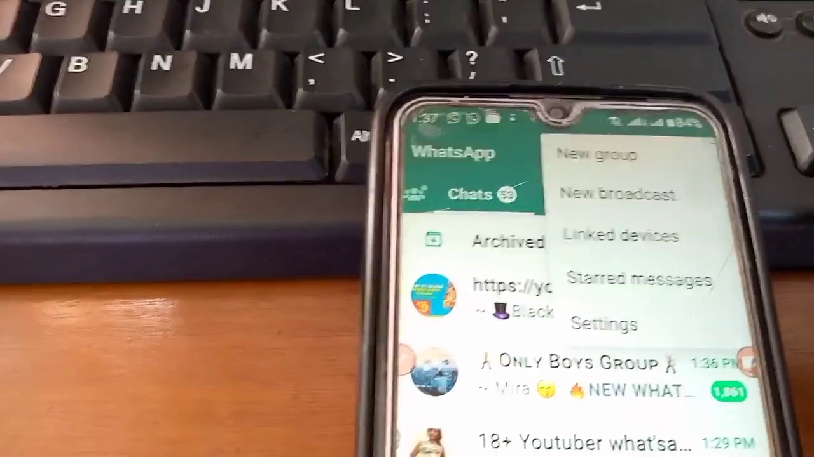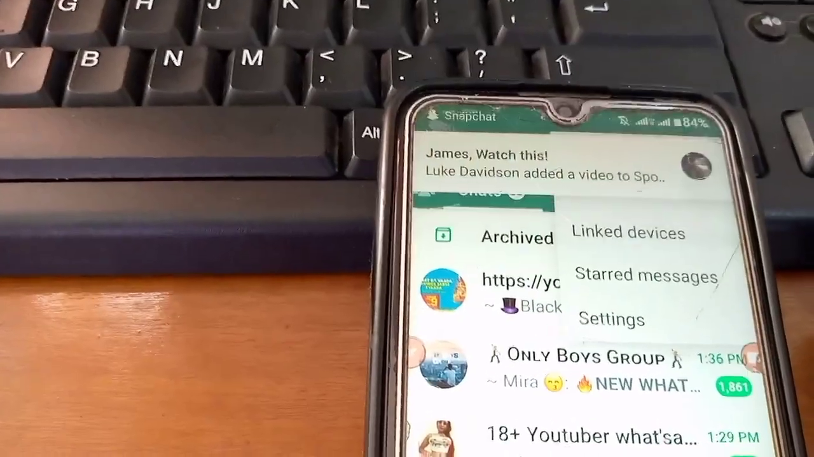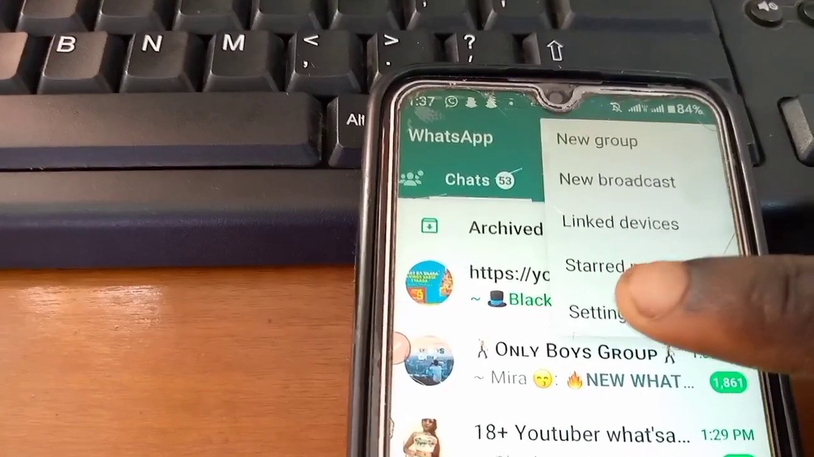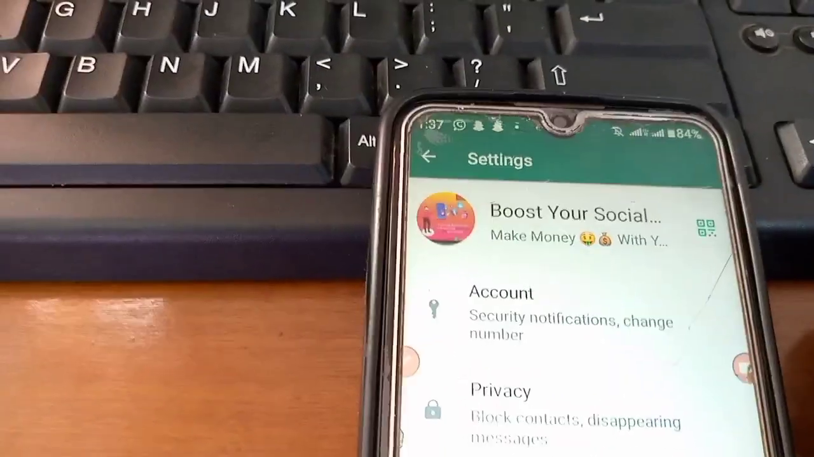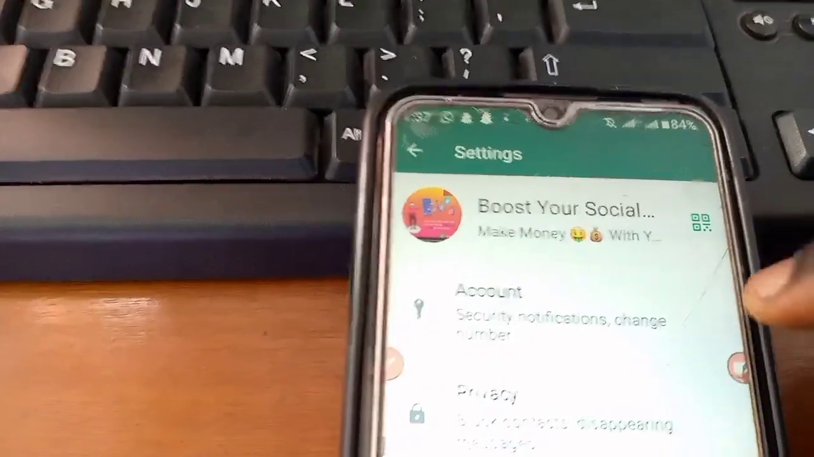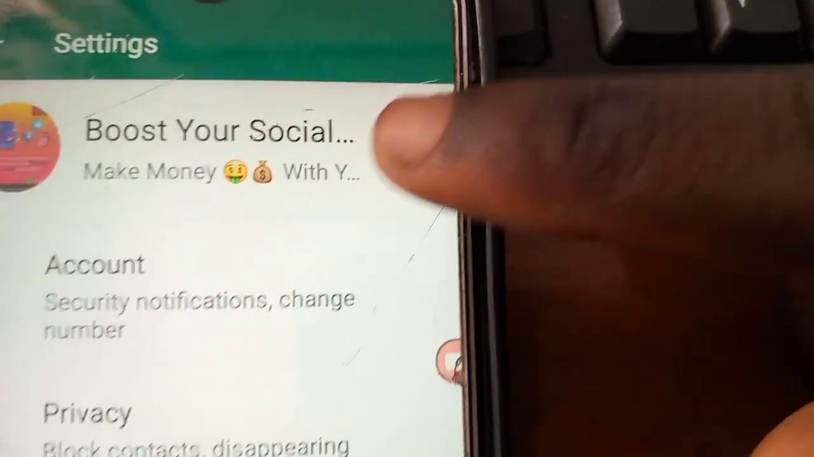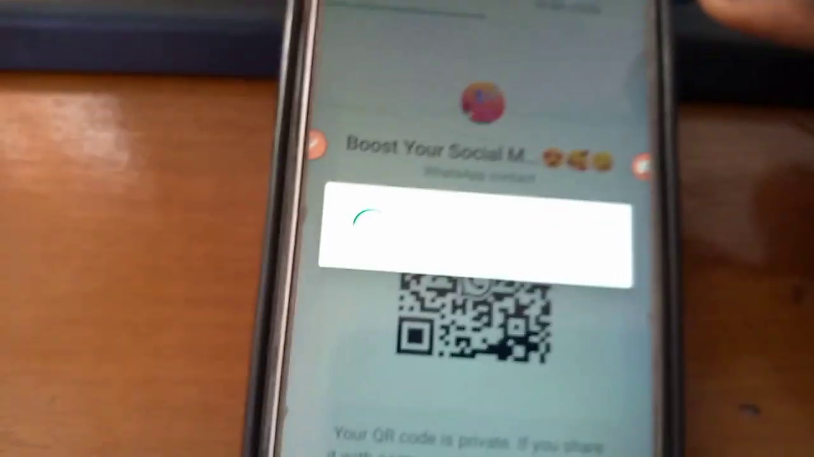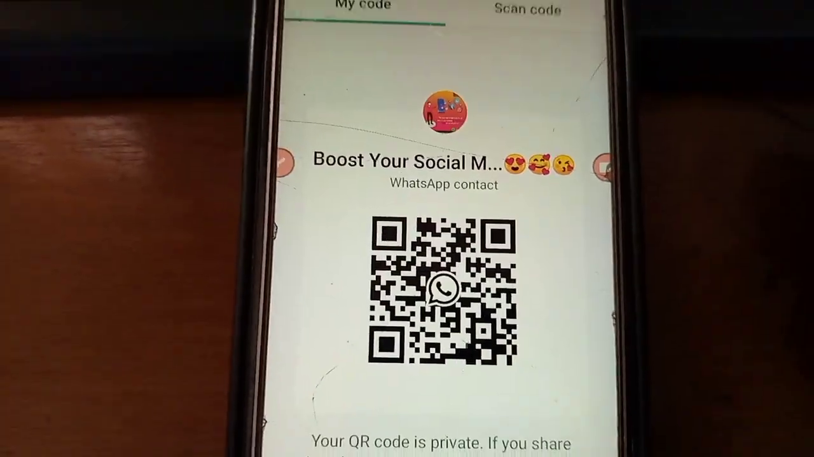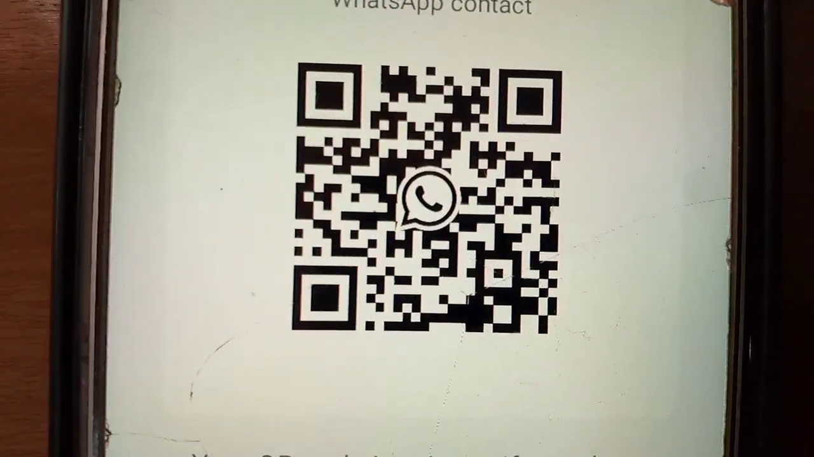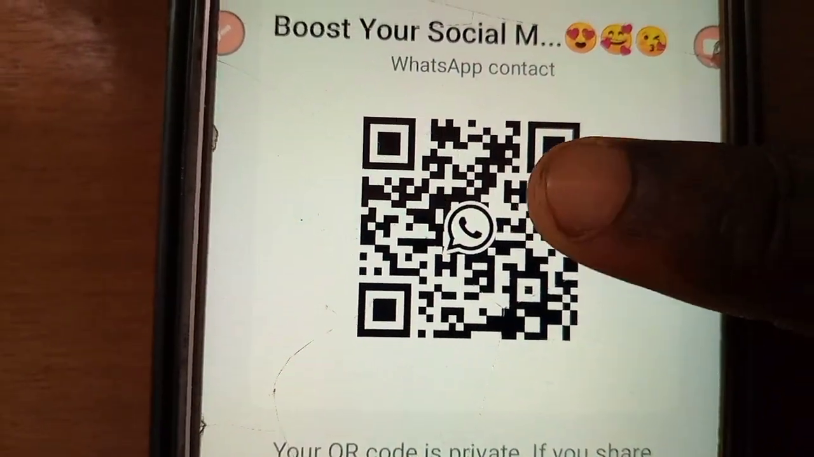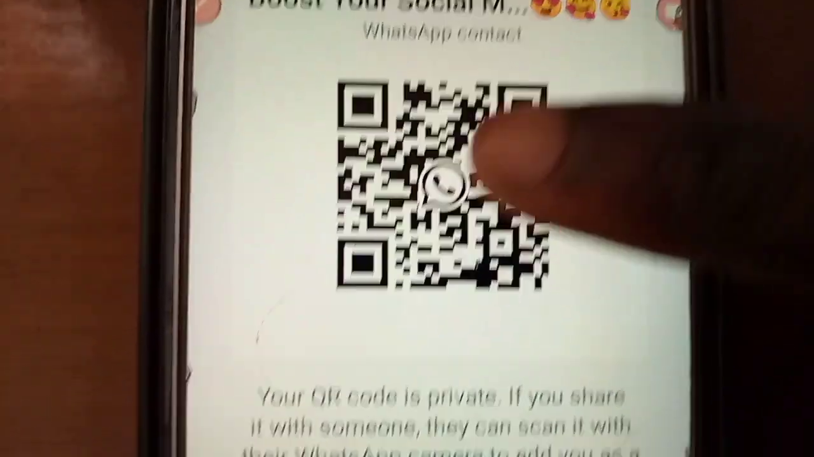So click on the three dots over here, and when you click on the three dots, you are going to see settings. So click on the settings over here. When you click on the settings, it will bring you here. Then the next thing is for you to click on the QR code over here. When you click on it, it's going to load, and you are going to see this. So this is my QR code. If you want to chat with me, you can chat with me using this QR code.